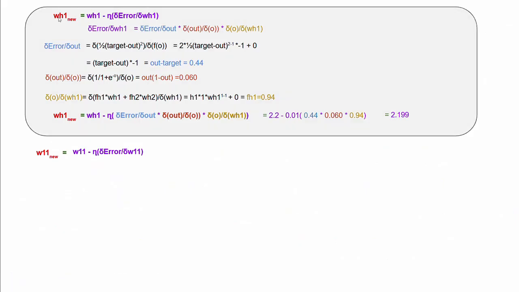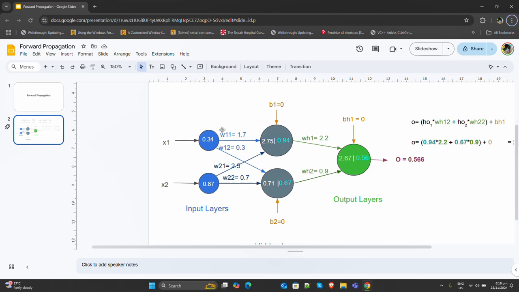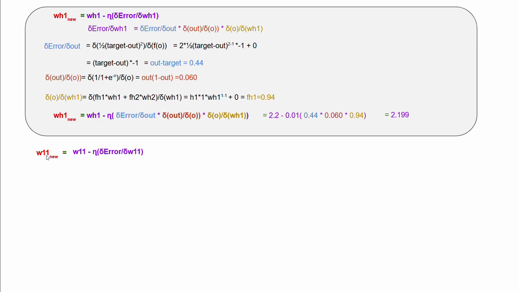See here, I just give the output of the calculation because we are going to use some of the outputs. So let's see, we want to calculate this W11. So W11 new equals W11 minus new into the error by the W11. How do we split this using the chain rule?